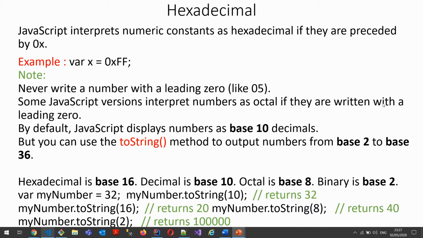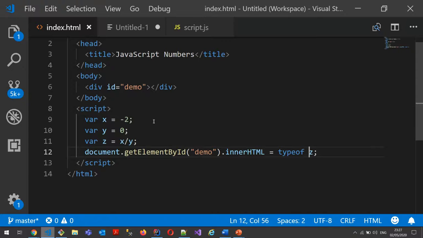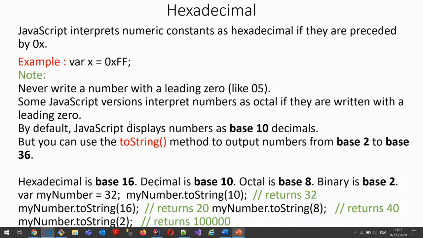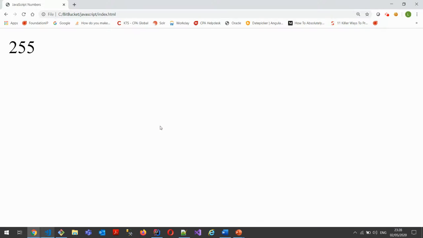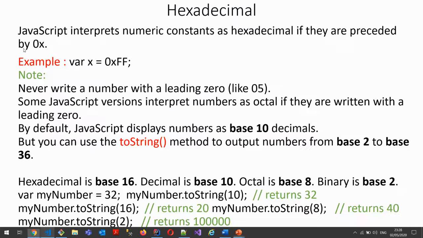Okay, hexadecimal, we have hexadecimal numbers also. JavaScript interprets numeric constants as hexadecimal if they are preceded by 0x. We have values like this one. So instead of writing 2, 3, 4, 5, you can write it like this also, 0xFF. So what will be the output of this? This is basically a hexadecimal number. Instead of directly writing 10, 20, 30, you can write hexadecimal numbers, binary numbers, and everything. The output of this is 255. Okay, so we can write it like this.